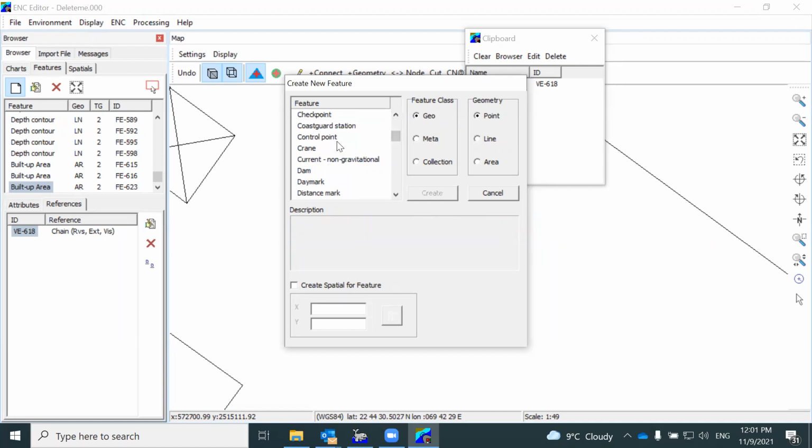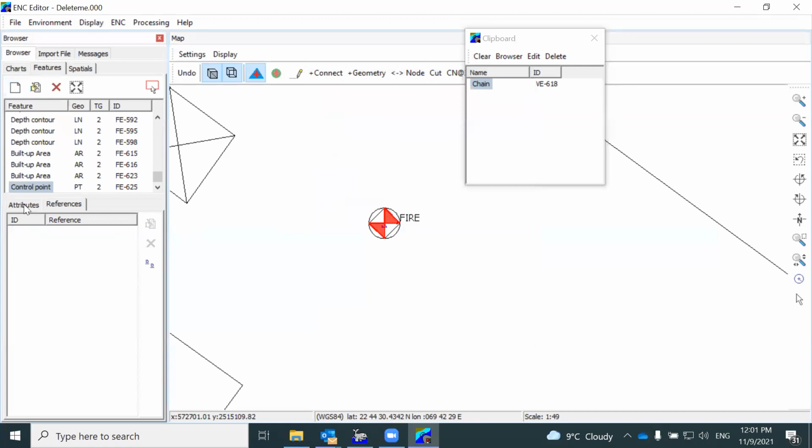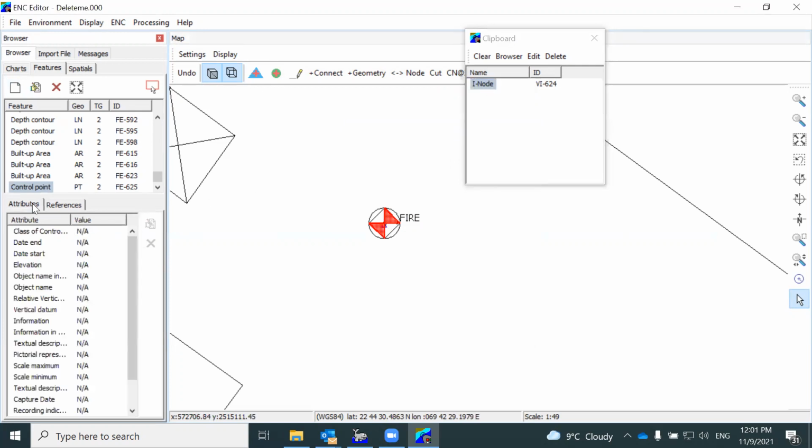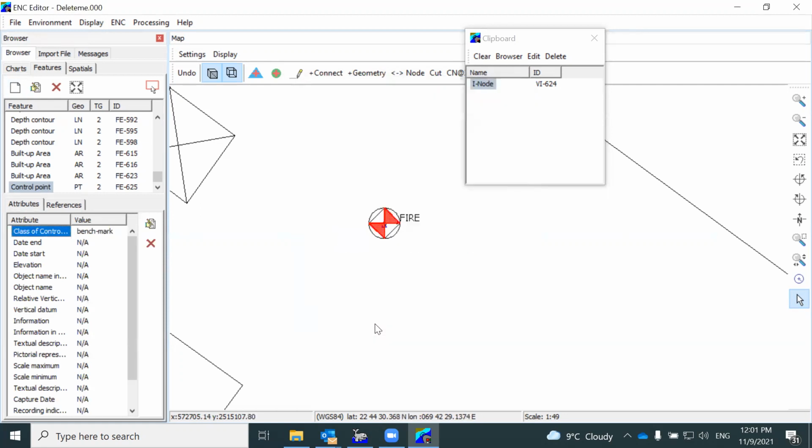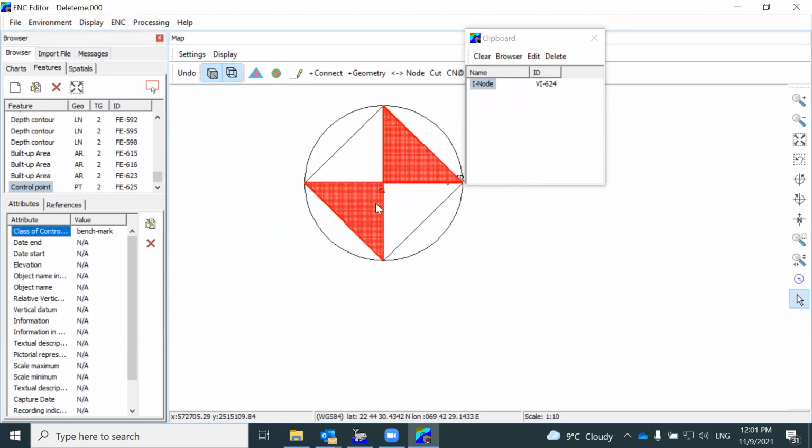Control point. Okay, let me just set it as a control point. Create. So it's going to be a point feature over here. Observation, fixed point, benchmark. So it's going to be just a benchmark.